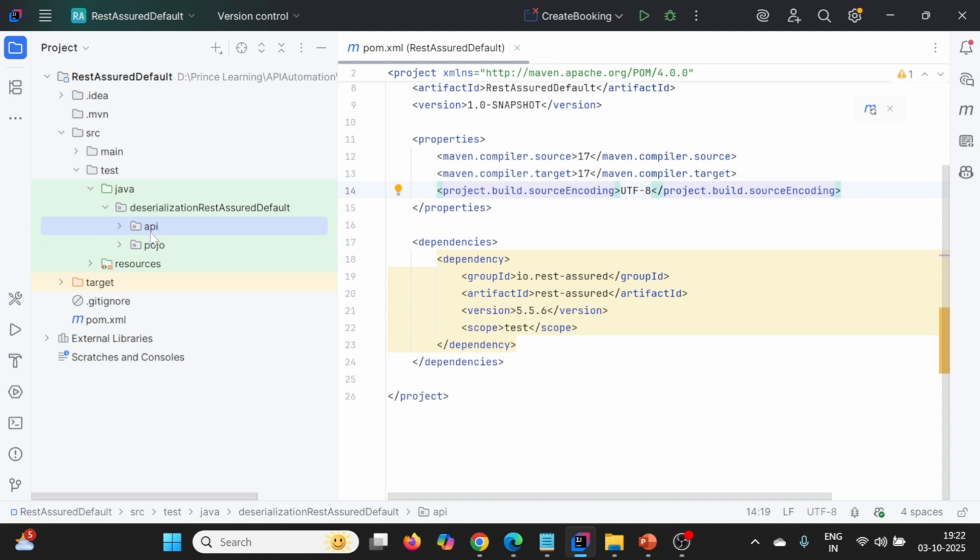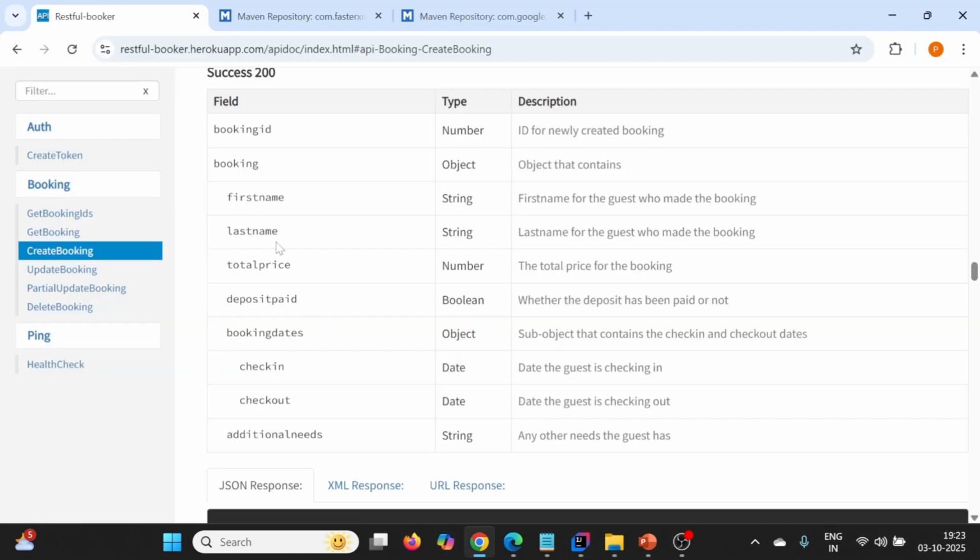Inside API, I'm going to create a class where I'm going to write the logic to hit the API. And corresponding to the JSON response that we are going to receive, I'm going to create a POJO class here, right? Then under resources, I'm going to keep a few resources that we will soon understand. Now, let me go to the endpoint website.